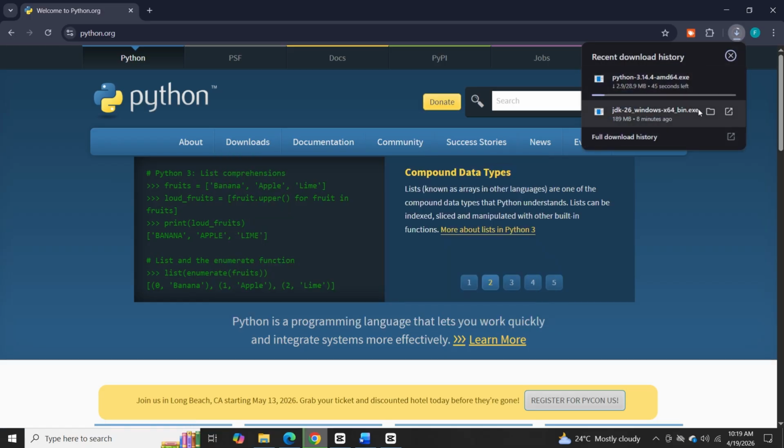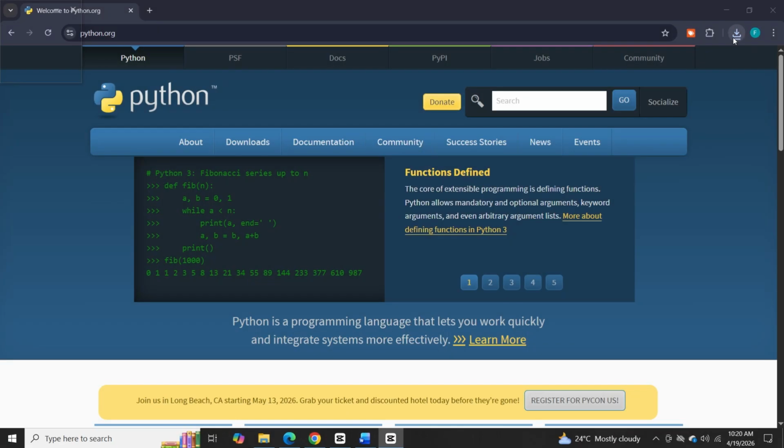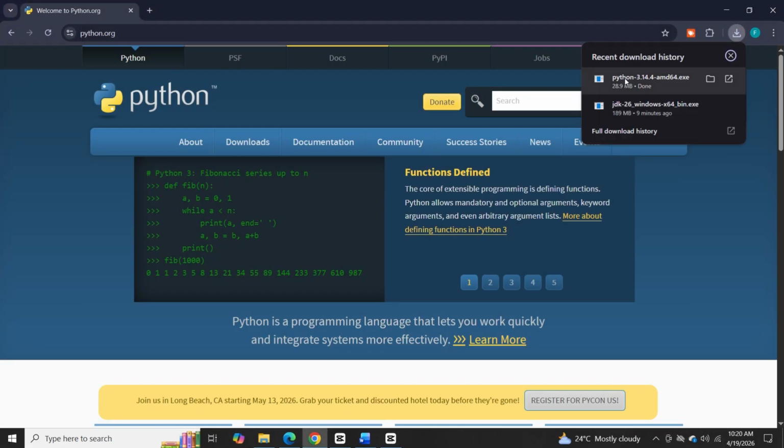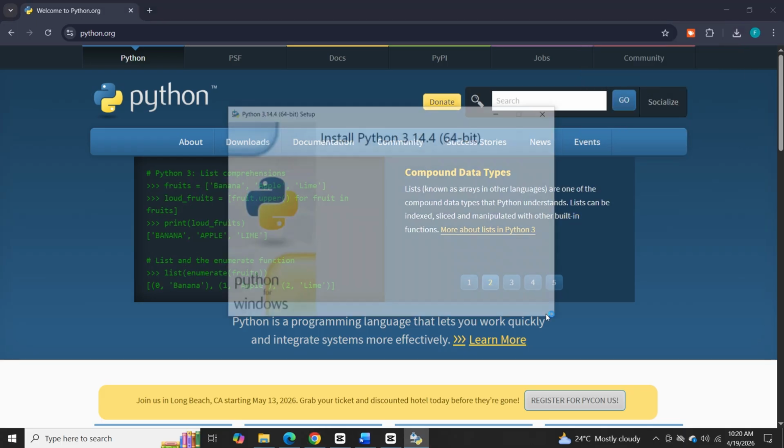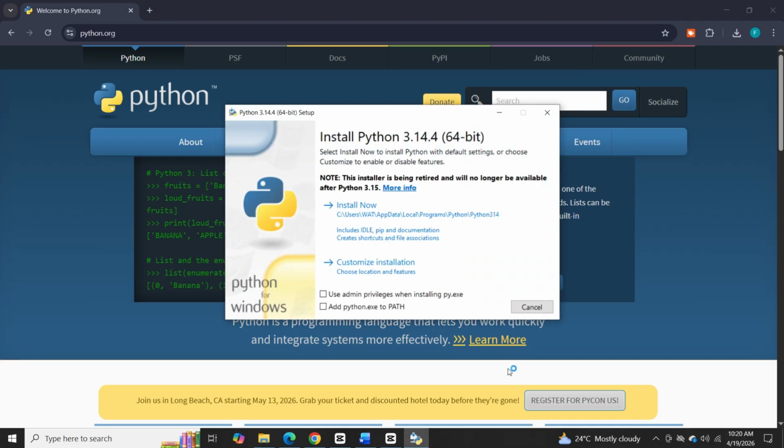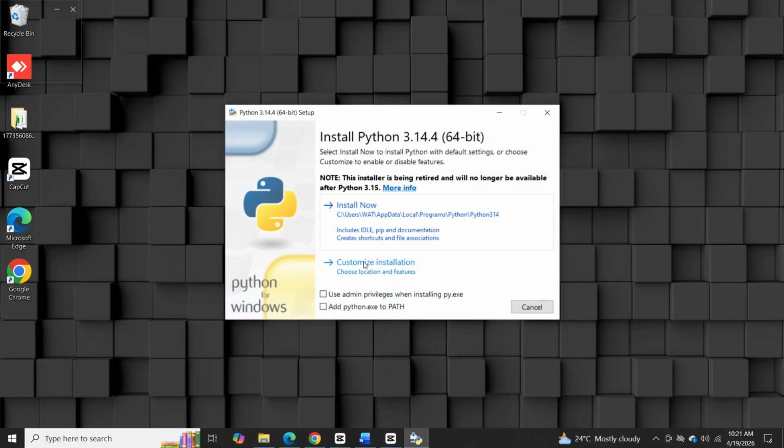Now wait until the download completes. After the download is complete, right-click on the setup file and click Open. The Python setup window will appear. At the bottom, make sure you check both important options. Then click on Customize Installation.